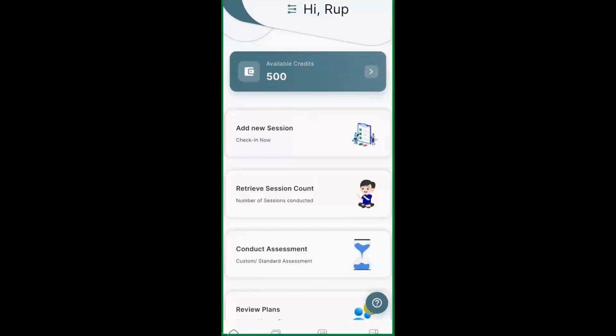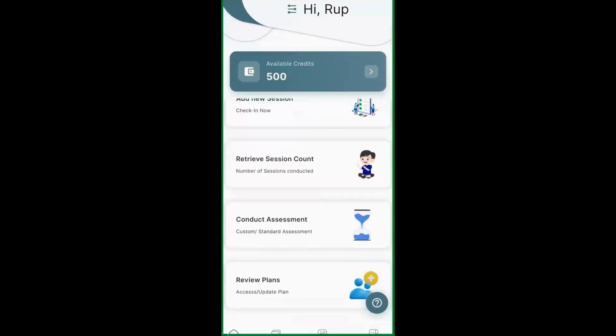So while there is a lot on the application, we strictly adhere to the time limit that we have with us, and thank all the therapists and educators for joining. So far, we have created a plan, we have migrated it, we have checked in new sessions, we have retrieved session counts. You can also review the plan anytime.